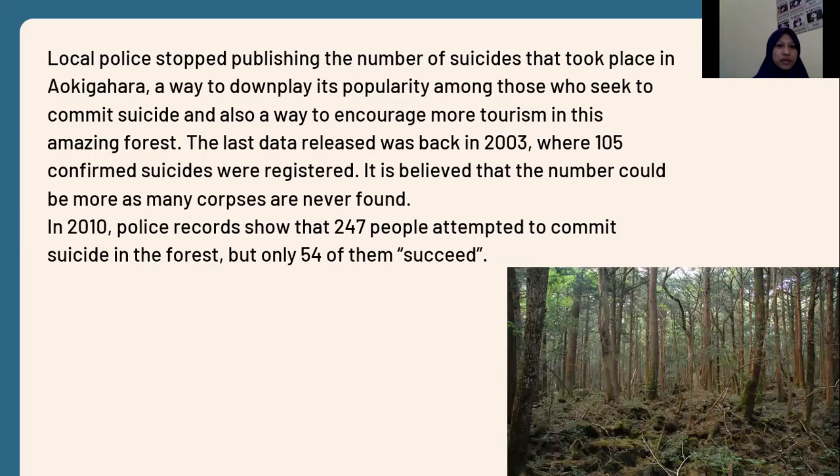Local police stopped publishing the number of suicides that took place in Aokigahara, a way to downplay its popularity among those who seek to commit suicide, and also a way to encourage more tourism in this amazing forest. The latest data released was back in 2003, where 105 confirmed suicides were registered, and it is believed that the number could be more as many corpses are never found. In 2010, police records show that 247 people attempted to commit suicide in the forest, but only 54 of them succeeded.